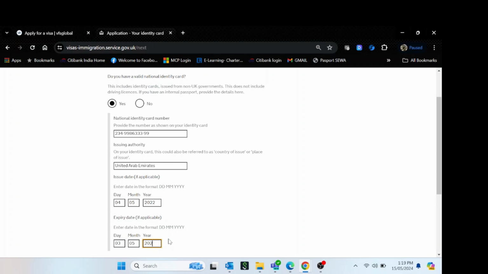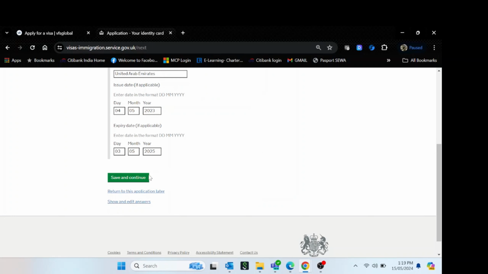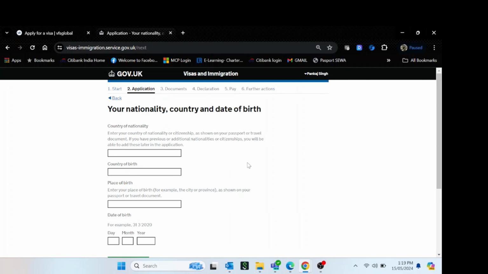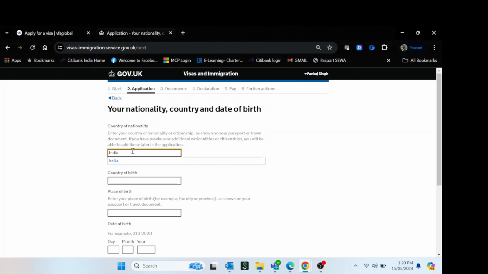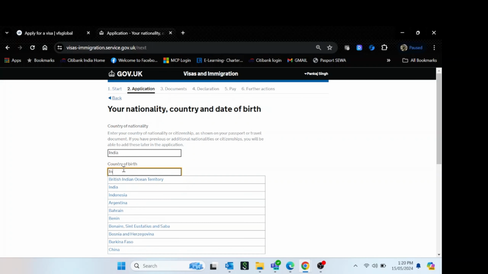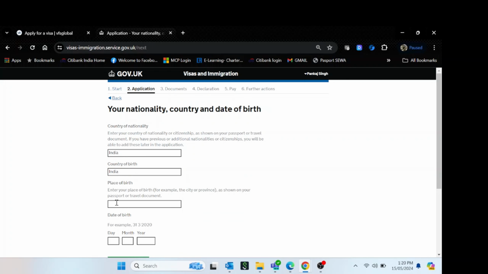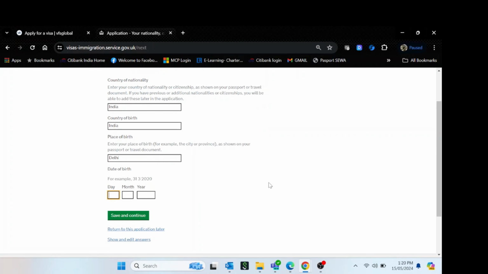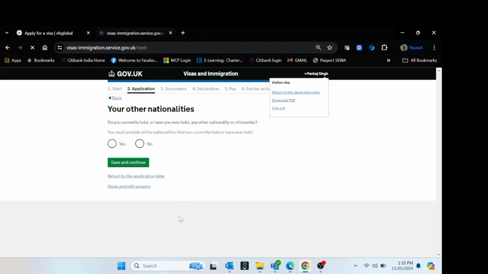Guys, be very careful while filling up these details. So I have taken the physical ID in front of me, and I am seeing it simultaneously and entering that, so that there is no mistake. Your nationality, country and date of birth details as per your passport. Save and continue.